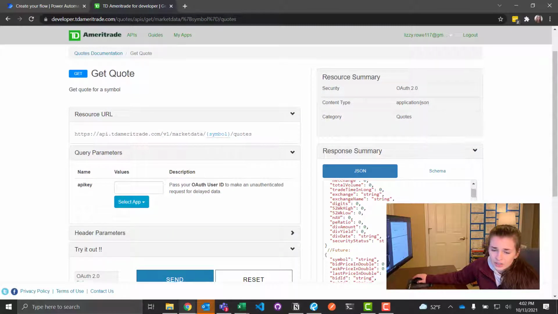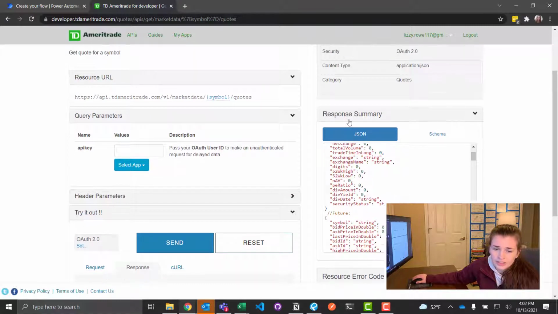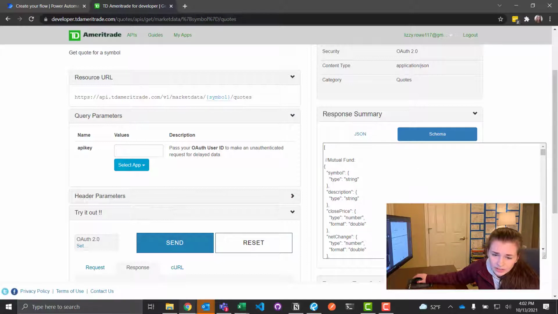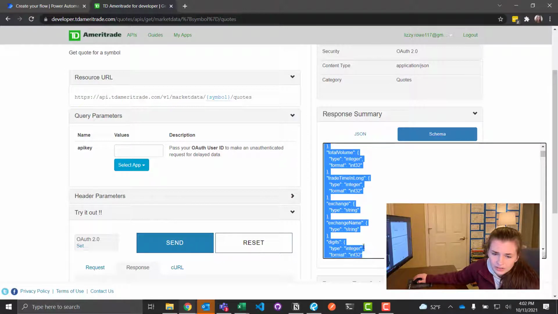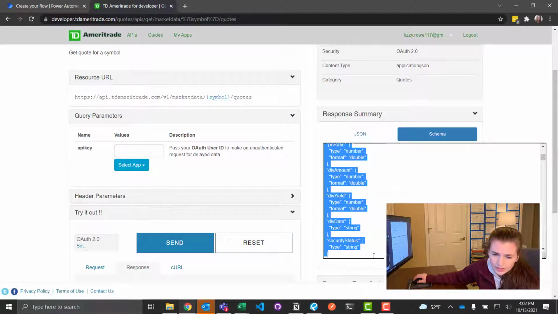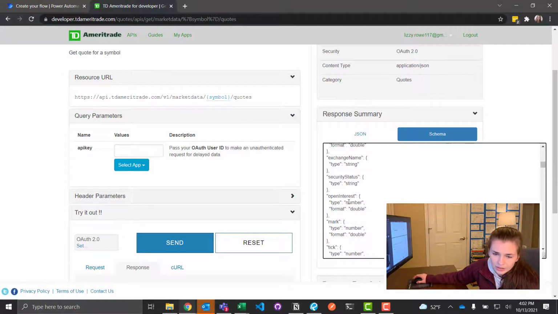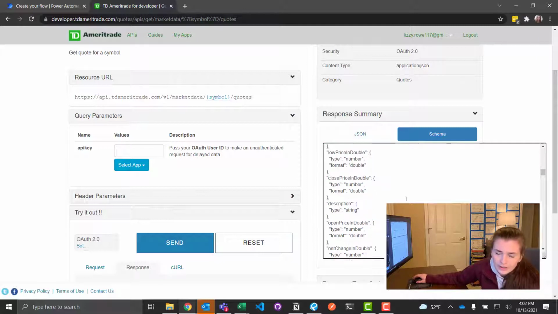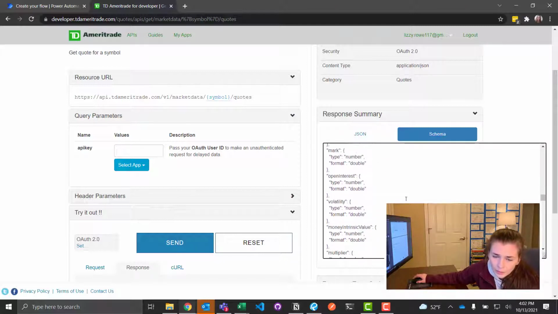Now, to figure out your response summary, here is the schema. For a mutual fund, you would grab this all the way up until the next one. For a future fund, you would grab that block. For future options, you grab this block. And that is what the response is and what you can get back.